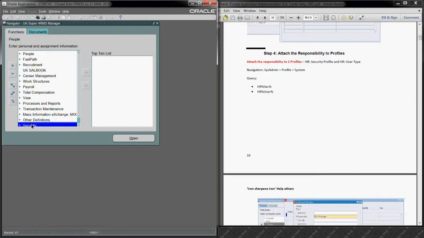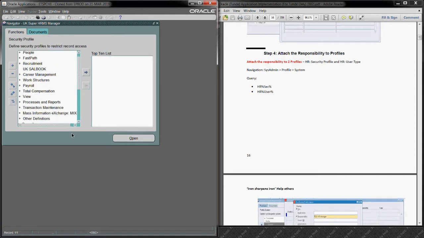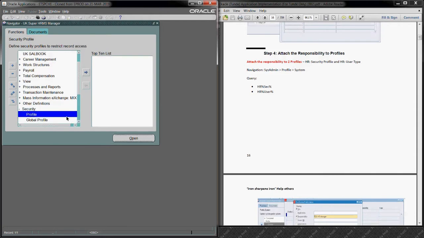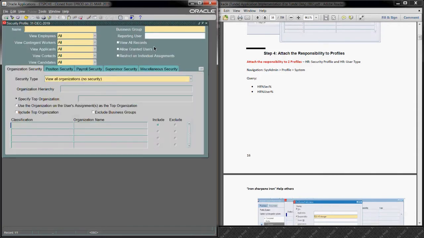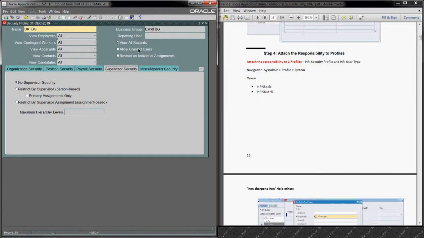So if I go to security, profile, this is automated. Sorry, I'm just going to query. So the moment I created that business group, it automatically created this. I didn't create this at all. I didn't even come here to do anything. It automatically created this. That's what it does.